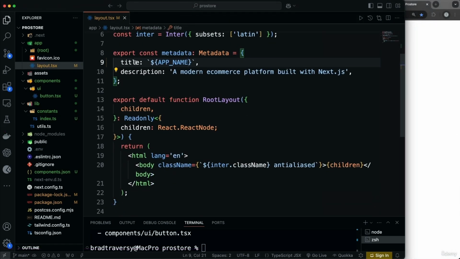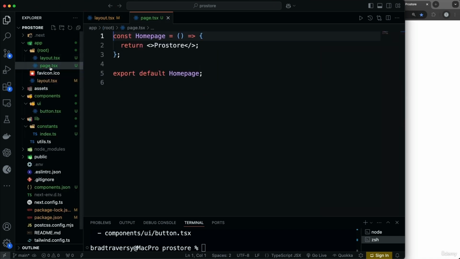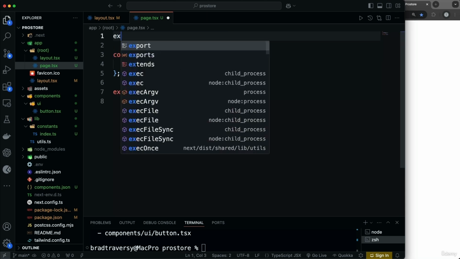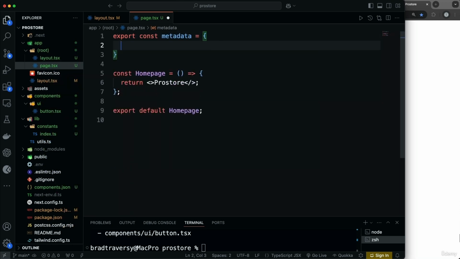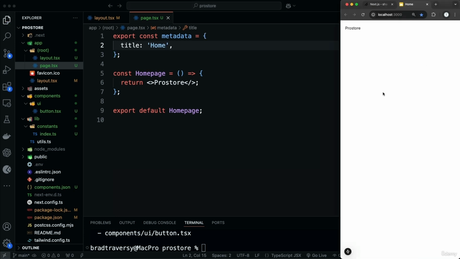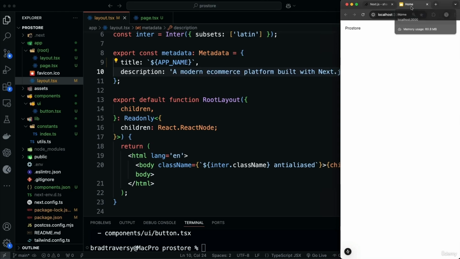And right now, for the title, we're setting it to app name. Now, I just want to show you something real quick. Let's say on our home page, we want to have a different title than just ProStore. So we can, and I know a lot of you know this, we can just export const metadata and set that to an object with a title, and let's say Home. If I do that, now it just says Home, right? It overwrites the layout's. But what if I want to have Home, but then have a pipe character and then ProStore, the name of the app, the name of the site?